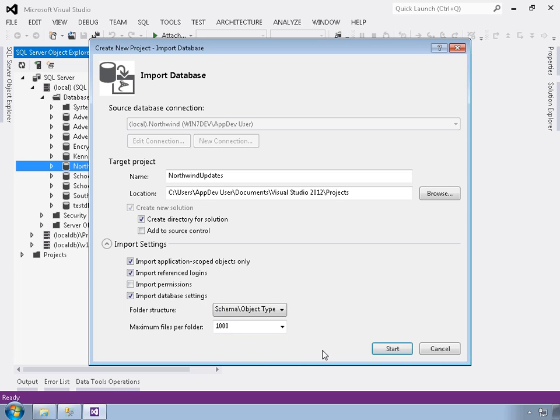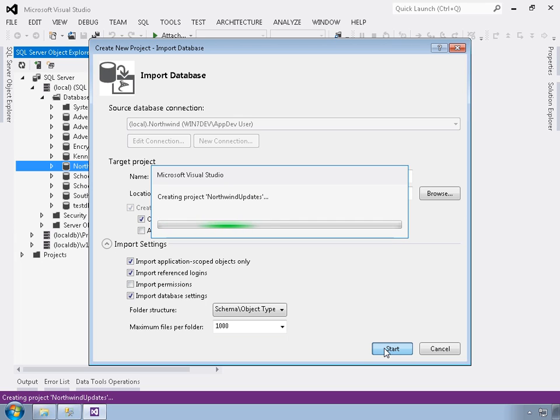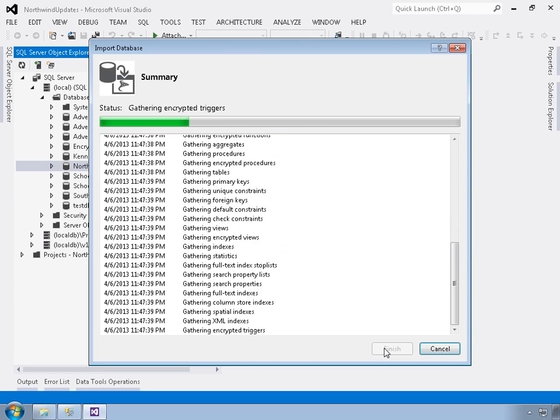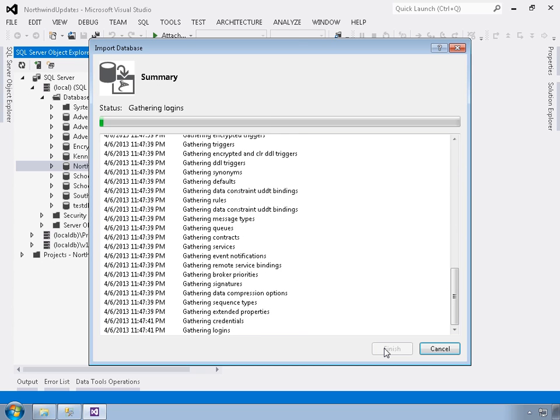All right, everything's ready to go, so I'll click on Start. And so Data Tools will now create the project and import the objects from the Northwind database. And it provides status information of what it's doing along the way. So you can see that the import of the database schema has started. This is a relatively simple schema, relatively small database, so it won't take all that long to do everything.